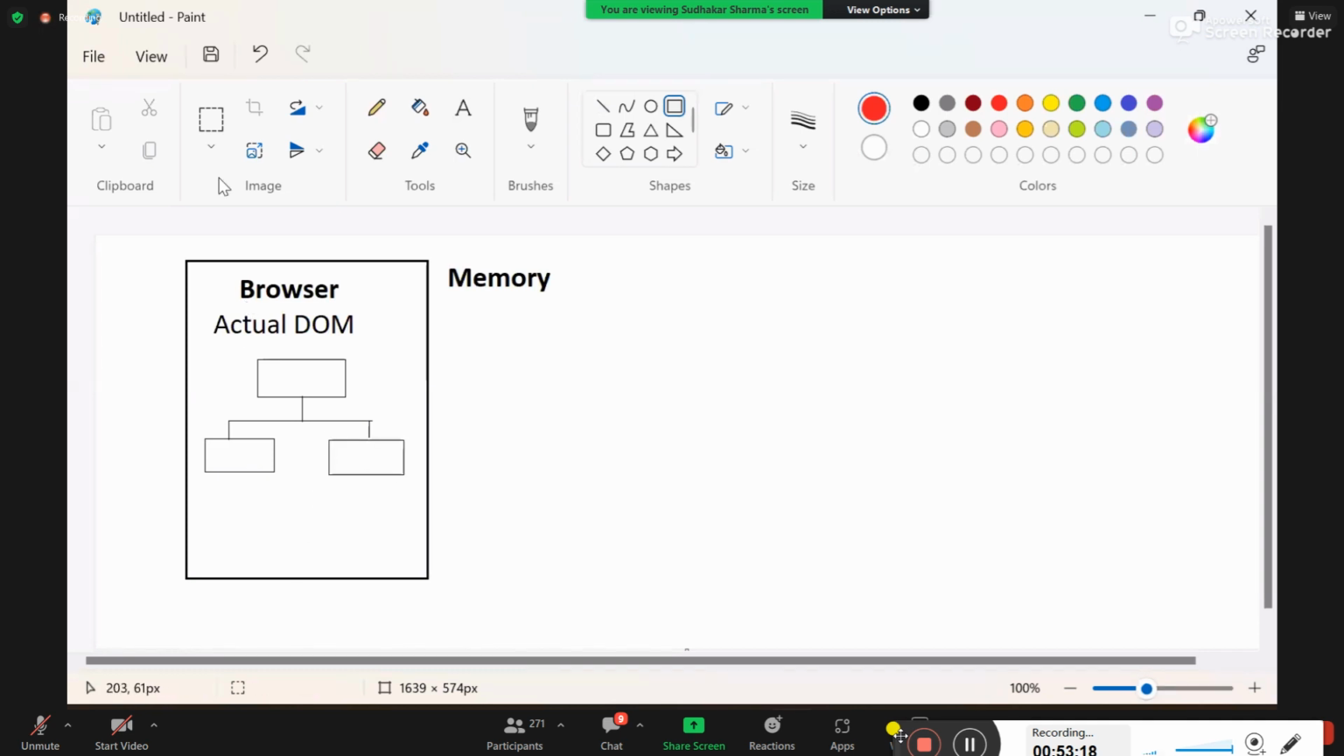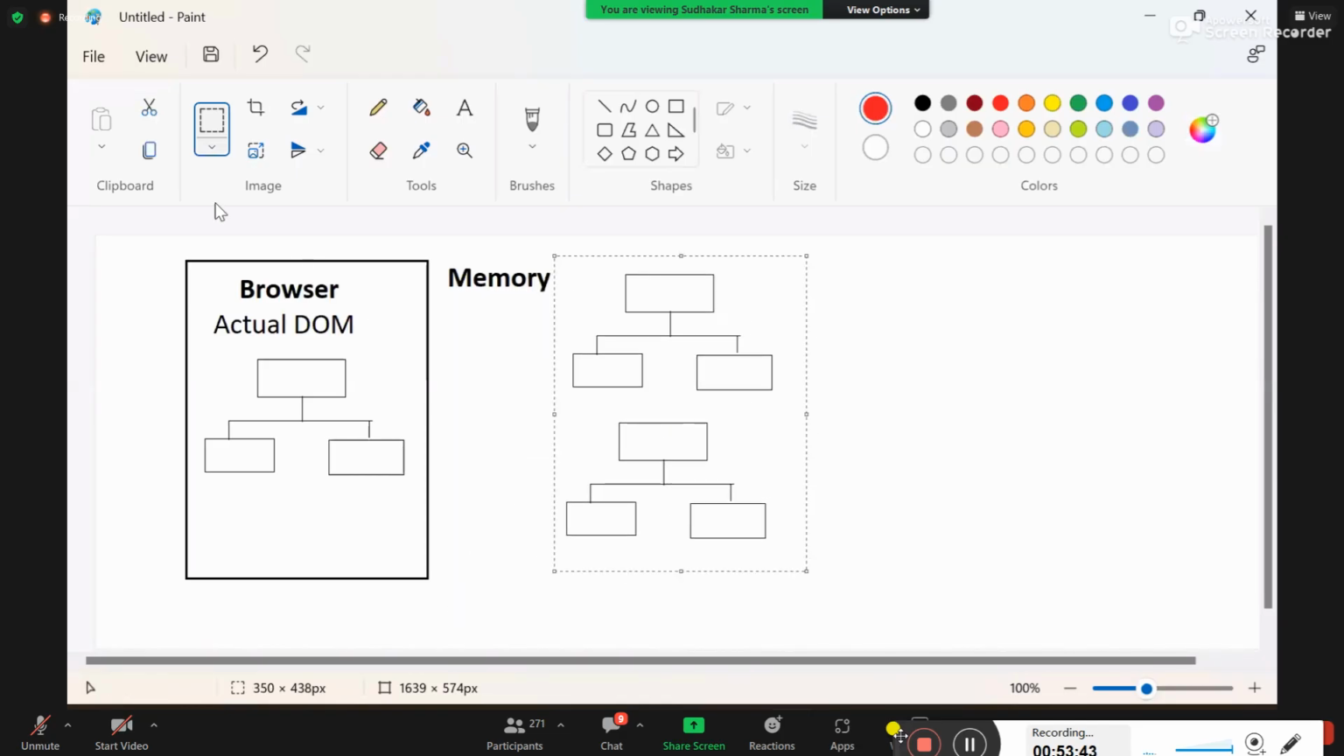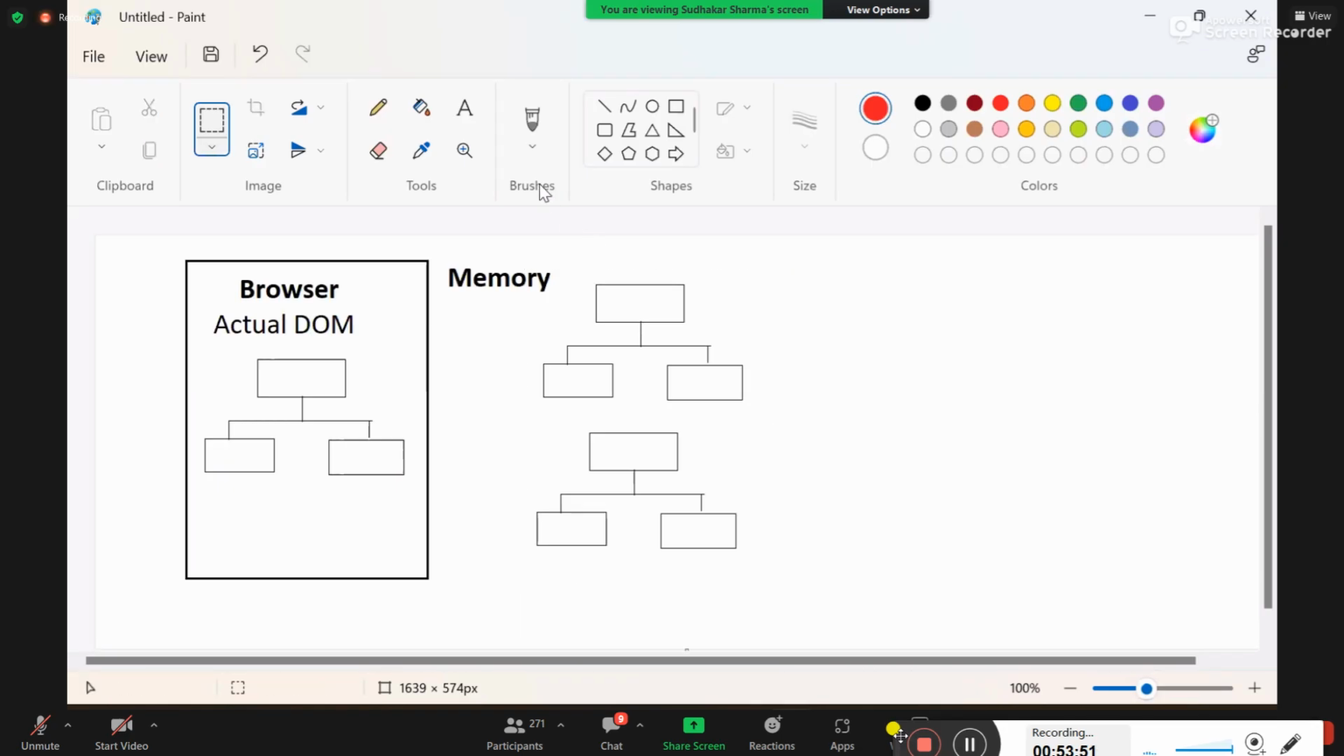Now what React, Vue like technologies do is, they put two duplicate copies of this DOM in the memory. That means in the memory, there are two duplicate copies for this. This is one and this is the second one.